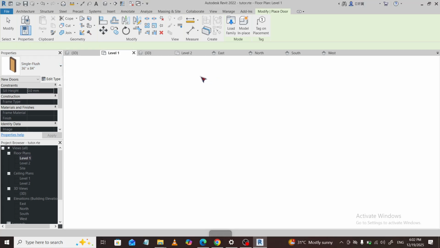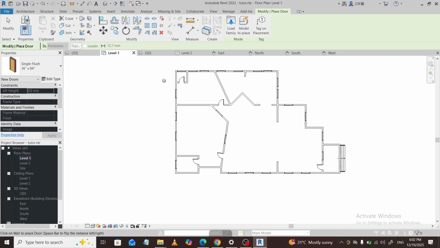If the door you need isn't listed, you can load an additional family. Click Load Family, browse through the Revit library on your computer or network, and pick the style that matches your project standards. Families are organized by category and size, so take a moment to navigate to the Doors folder and then choose the family that best aligns with your design intent. Once loaded, it will appear in the Type selector, so you can choose it like any other type.